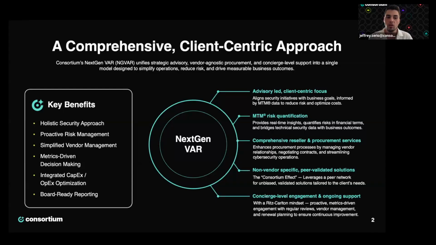We have some great benefits that we provide to you. We have metrics-driven decision making through metrics that matter, risk quantification. We have services. We have a concierge level of engagement where we'll work with the vendors for you and on your behalf. And we just have a lot of things going for us.